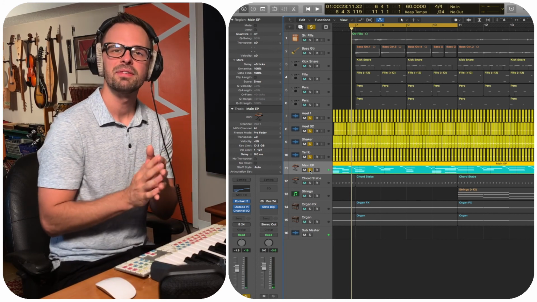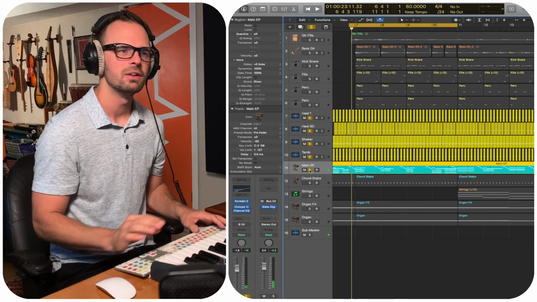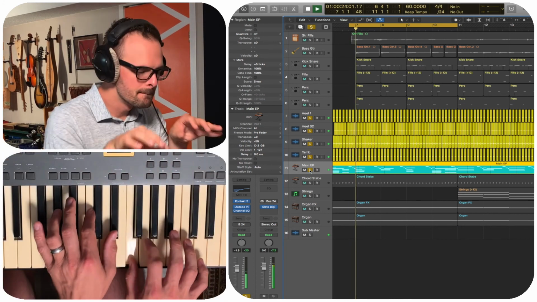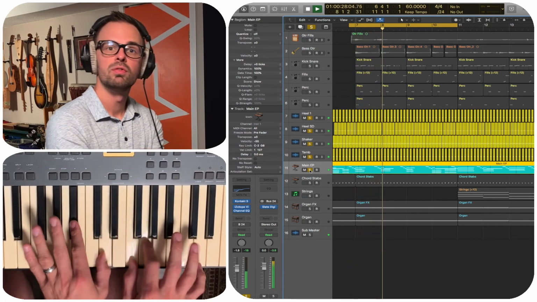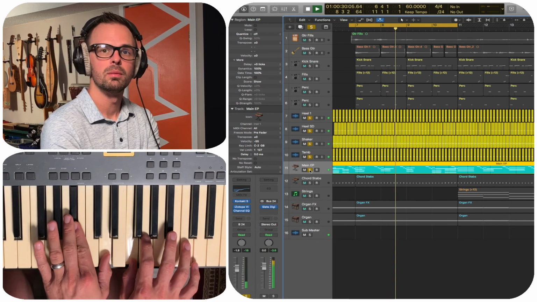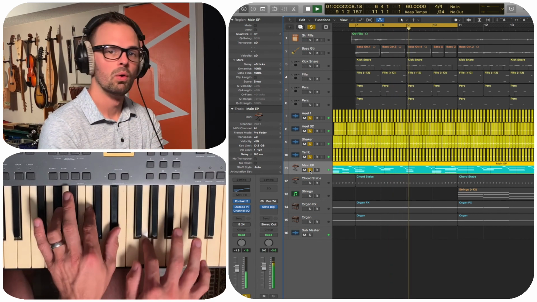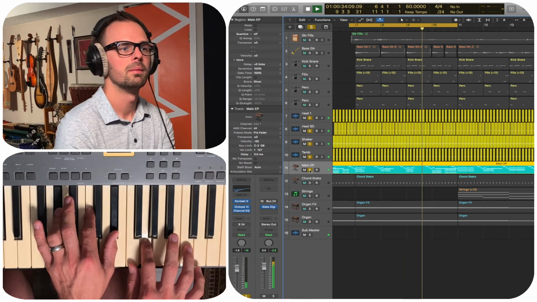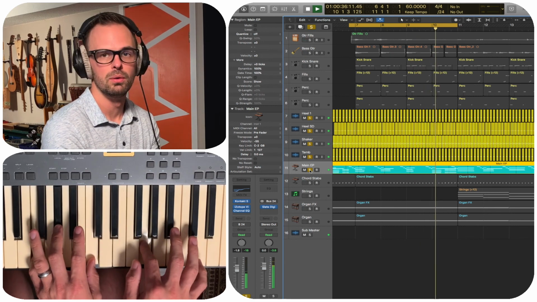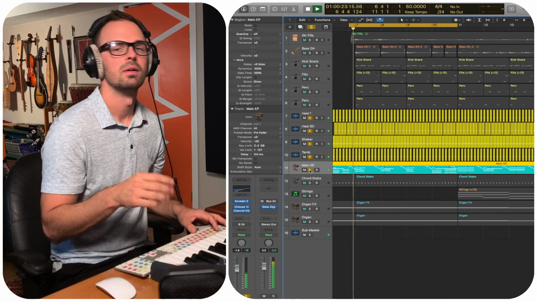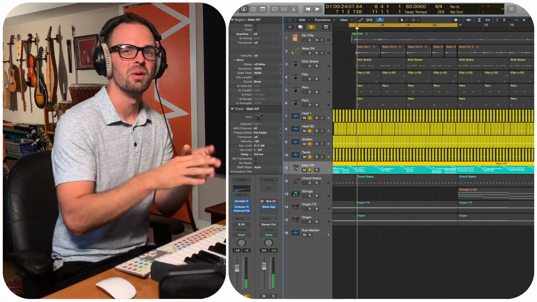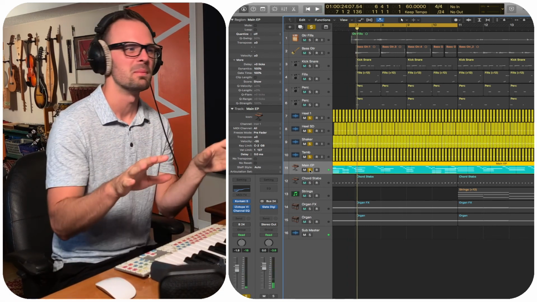Take a listen to how it sounds in the song on top of the high heel groove. 4, 2, 5, 4, 2, 5. And it's going to go back to 4 there, delaying that one chord the same way that the actual song does.